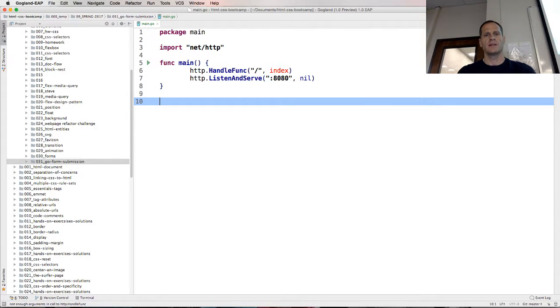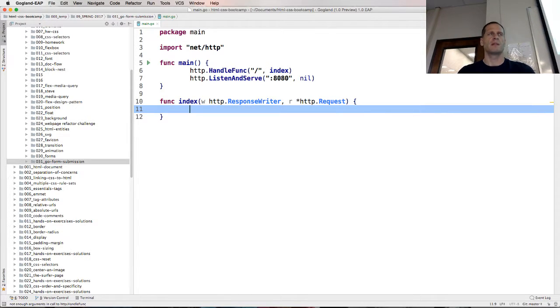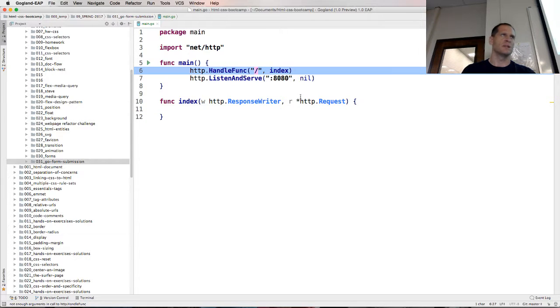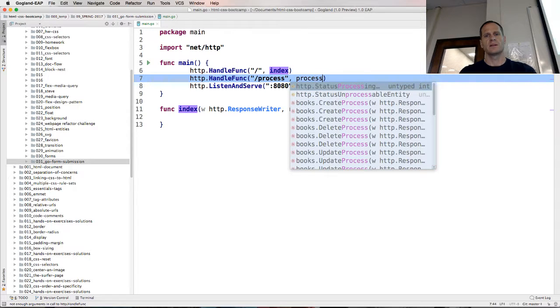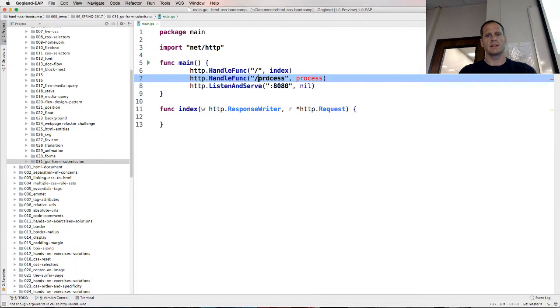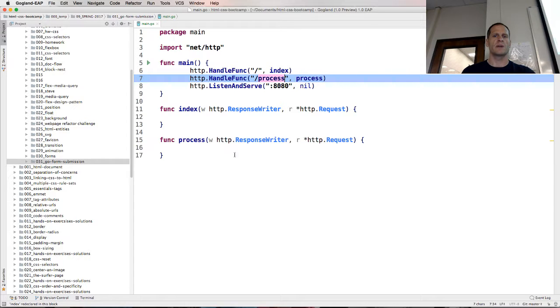Then I create a function. I call this one index, and it needs to have a response writer and a request, because on the web, clients make requests and servers write responses. This is going to handle the request and the response when it comes into this route. I could also have a process route on my website. I might call it something like IDX process, but I'll just call it process. And then I'd call this function process. This will be the code that runs when somebody goes to this route.